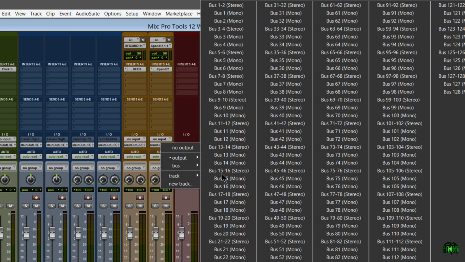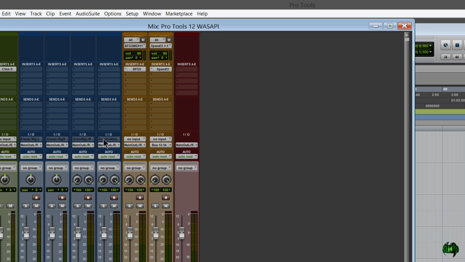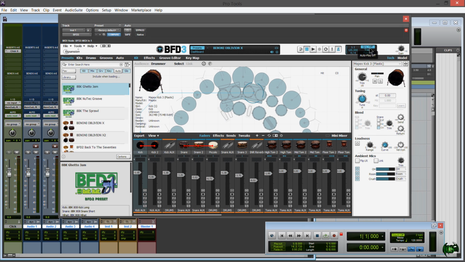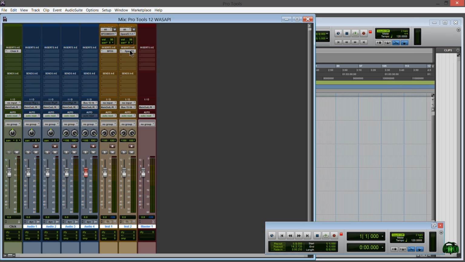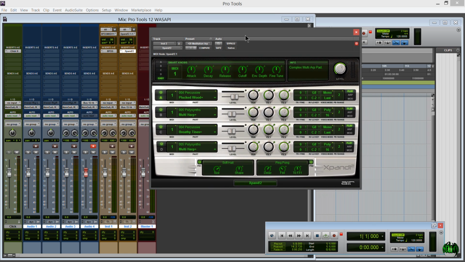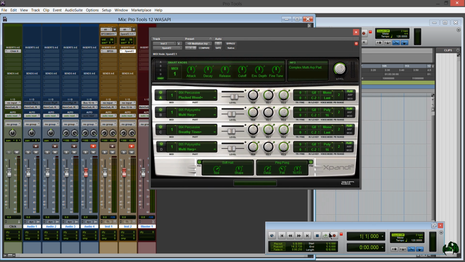Let me just set this up real quick. Let me put my output for Xpand!2 here on a bus. I'll put my input on a bus, if it was 13-14, just to show that it indeed does work. Let me open up BFD3 first, make sure my groove palette is off. I'll just hit record on this, and let's just see if we can record just a little bit of audio. All right, that'll do. We'll go ahead and stop playback.